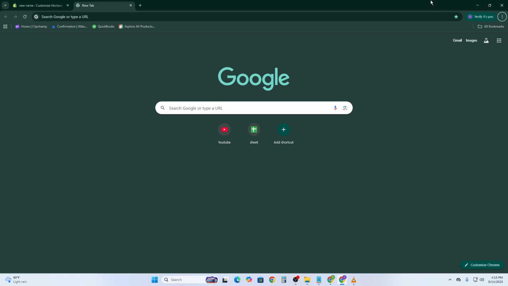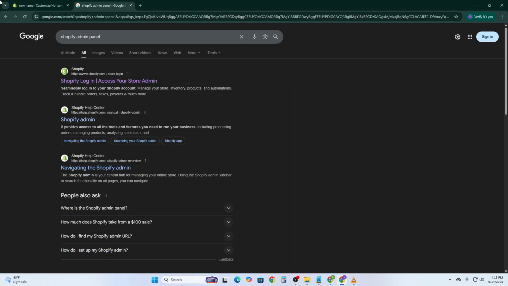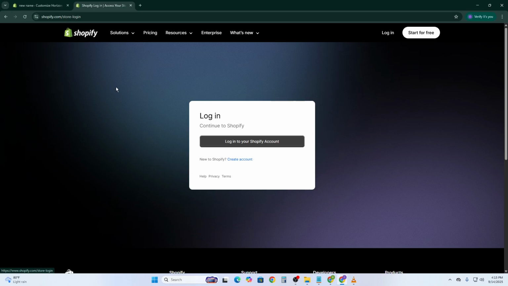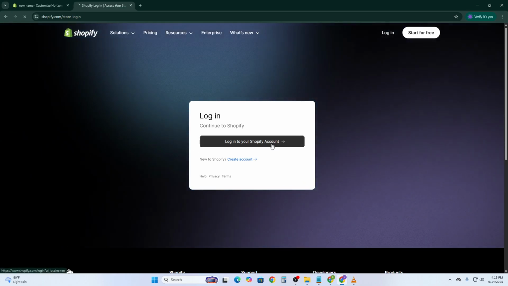I'm going to show you how to add a custom text box for product customization on your Shopify cart page. This is a simple but powerful way to let customers add special requests or personalization, making their shopping experience more unique. Let's get started. First, log into your Shopify dashboard.